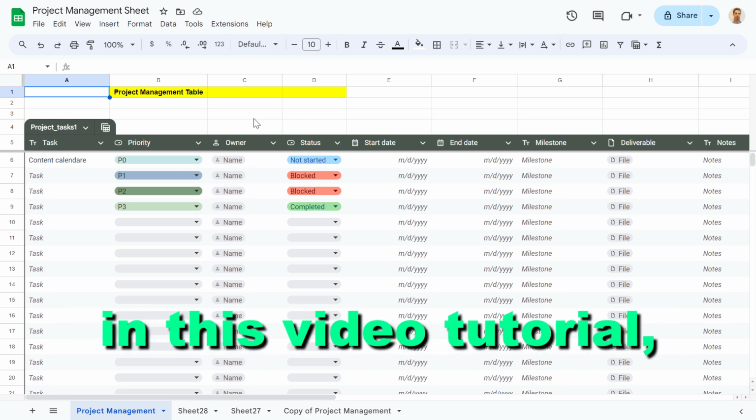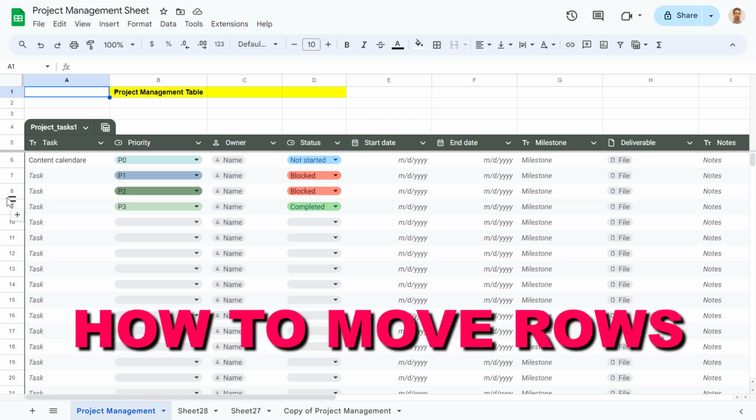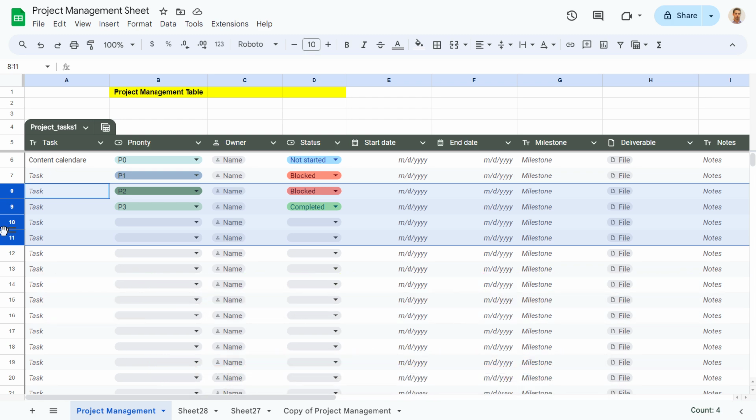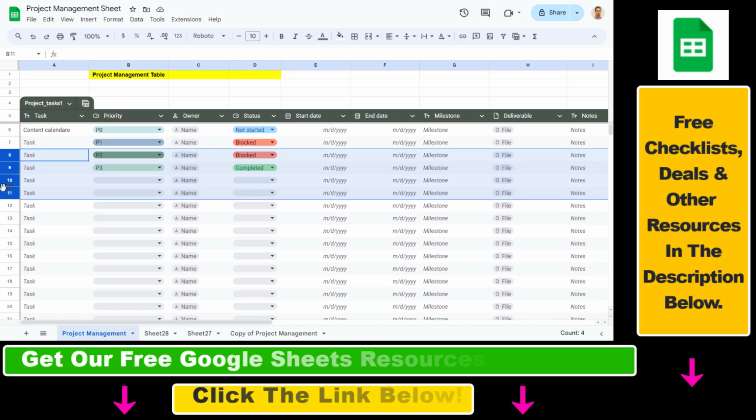Hey everybody, in this video tutorial I'm going to show you how to move rows in a Google Sheets spreadsheet. Right, so there are basically three ways how you can move rows in a Google Sheets spreadsheet, and I'm going to show you all of these methods.